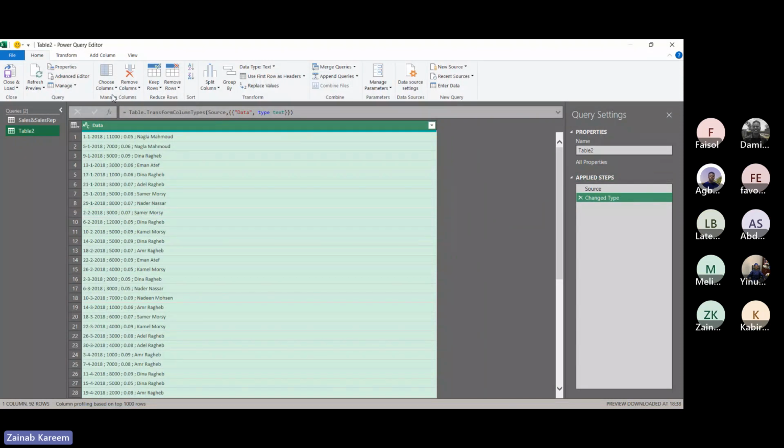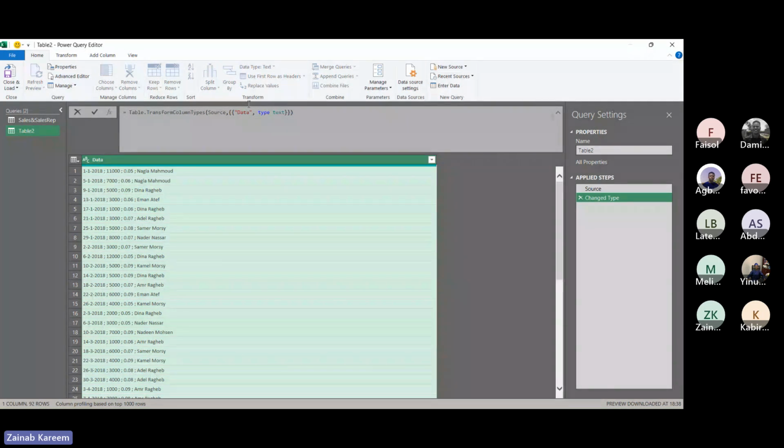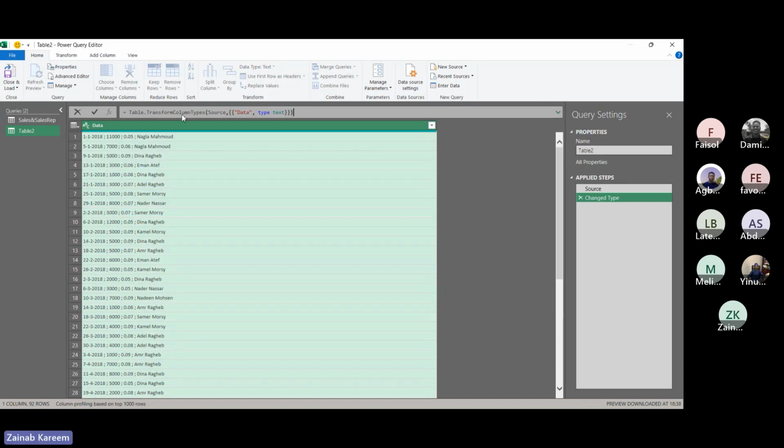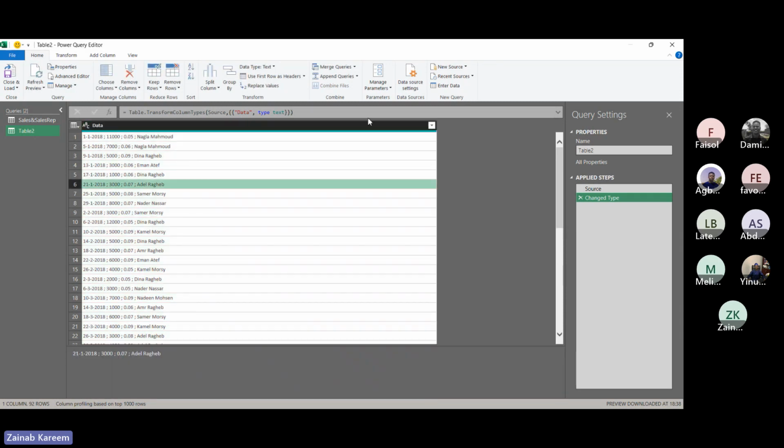And we can see there is some sort of code here, but you don't have to worry about that. The code written in Power Query is called the M language, but Power Query will just write it out for you. All you have to do is know how to work your way around the Power Query window. So now we have this table. The main use of Power Query is to clean data.